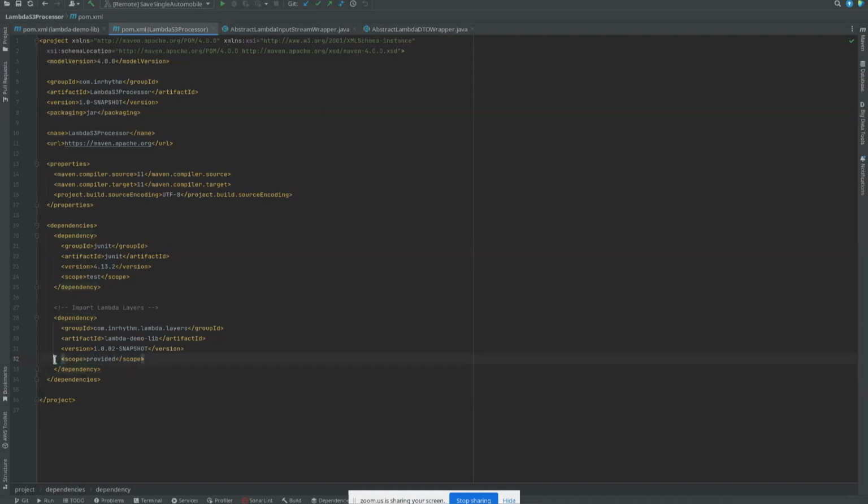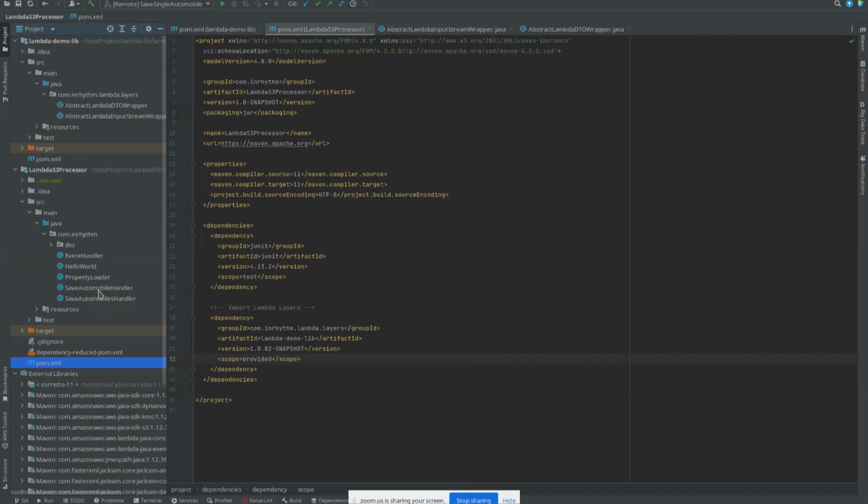Now, something that's very important here is the scope. There we want to say provided. The reason we want to say provided is because we do not want Maven to package up this dependency inside of the jar it's going to create here that we're going to later upload. Because if we do that, then it's going to blow back up to roughly 10 megs, and it defeats the purpose of the layer. The idea with the layer is that we're going to upload that jar for the layer in one spot, and then we could have multiple functions all utilizing that same layer. And then I'll also show you really fast how we're going to implement that here.